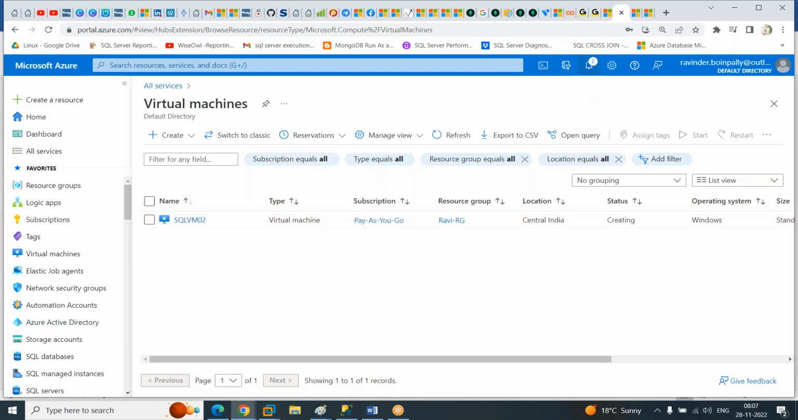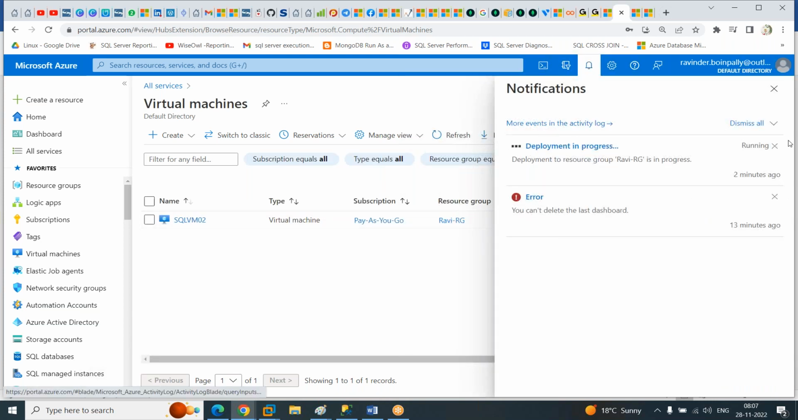It's creating at the moment. You see this one, the bell symbol. So deployment. There was a last dashboard you cannot delete. So 13 minutes ago, this error was filed. Why? Because you cannot delete the last dashboard from your dashboard section. So if you're deploying a service, the deployment of the service will take time. How long ago was it actually deployed? 2 minutes ago, and it is still going on.